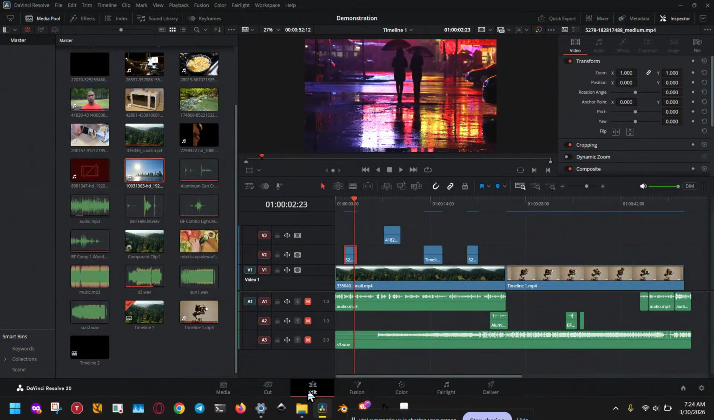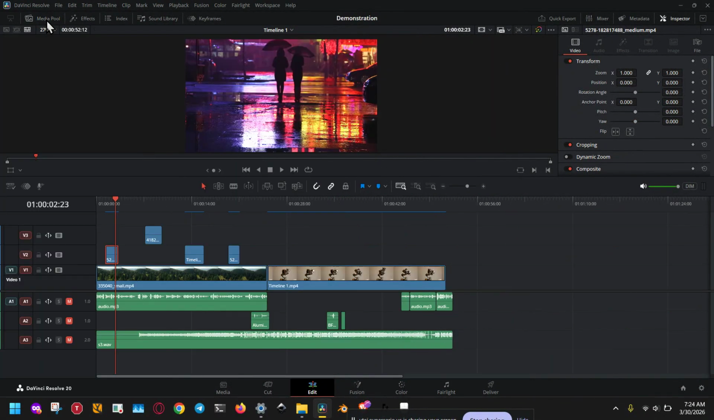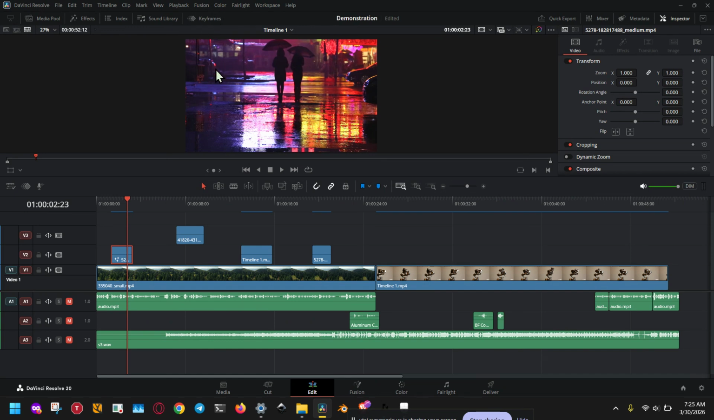In this video, I'm going to show you how to use the media pool and bin systems in DaVinci Resolve 20, step by step, so you can stay organized, find your clips faster, and work much more efficiently inside your project. If you're editing a lot of footage, learning how the media pool and bins work is one of the best things you can do to speed up your workflow.